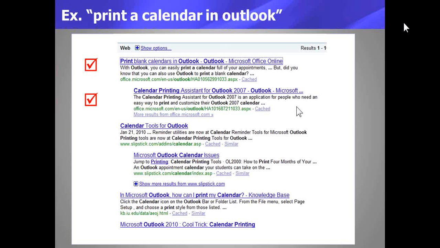Microsoft puts out hundreds of thousands of pages of documents, but that search string connected to exactly the right solution pages.